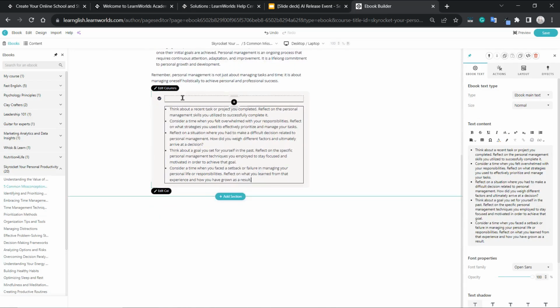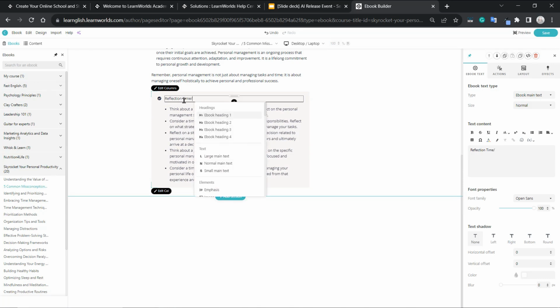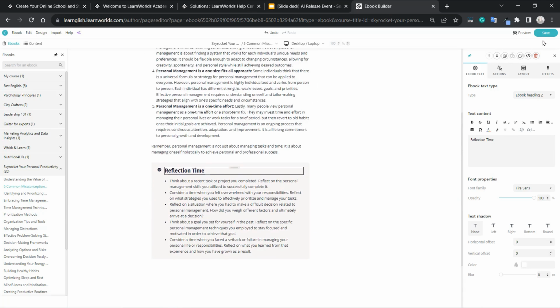So it's added. Let me also add a title, reflection time, just to name this, give it a name. And again, you could just turn this into a title, which I'm gonna do just now. There you go. So I think it's going to be header 2. I like this. And here it is. Let me make sure I'm saving this.